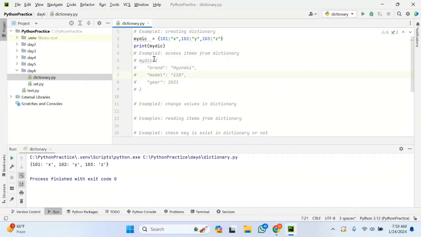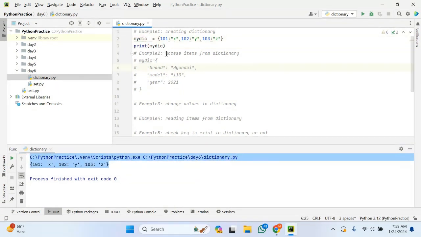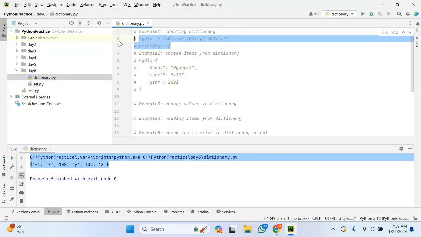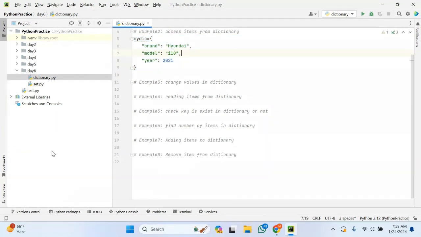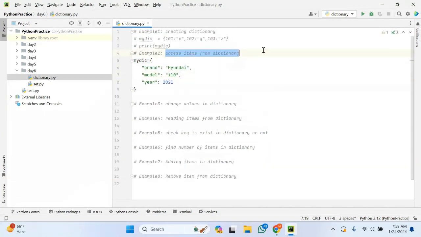If you can see, this is the dictionary which I defined, and similarly that dictionary got printed. How can you access the items from the dictionary? Let me comment this first example. This is another example which I am taking. In this example, I am trying to discuss how I can access items from the dictionary.